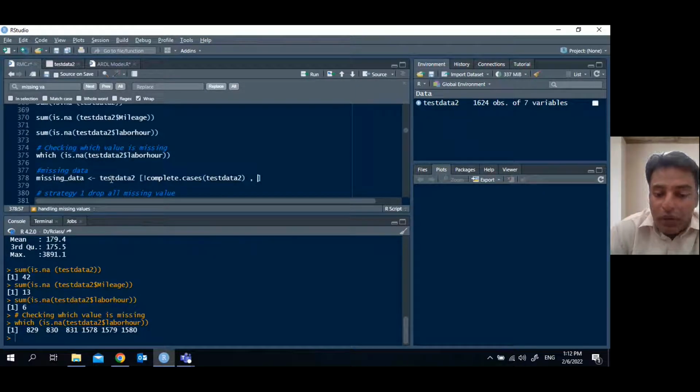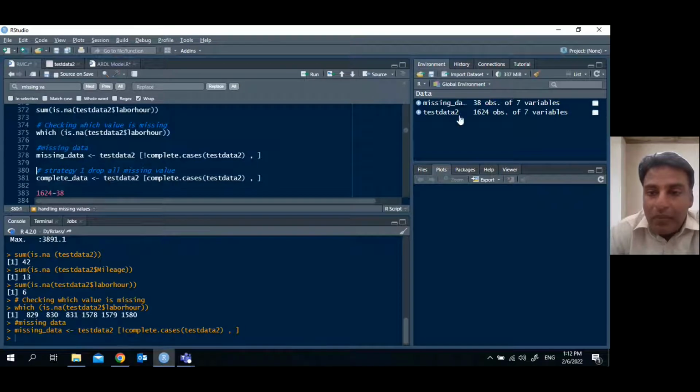Run this command, it will give you 38 observations. Remember, these are 38 observations because in total we had 42 missing values, but they are overlapping. So because of the overlap, the final missing values are 38.